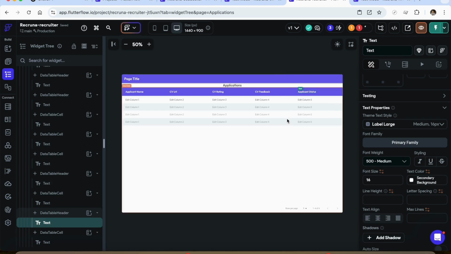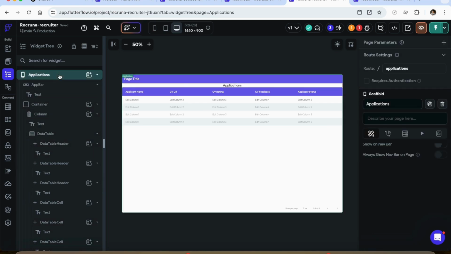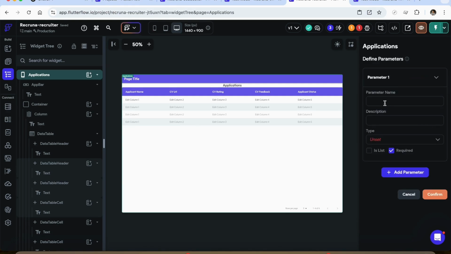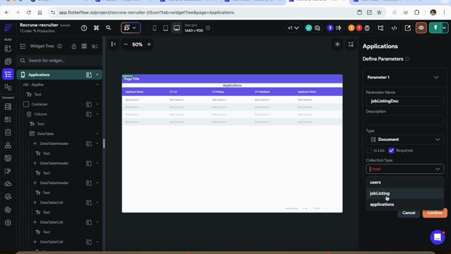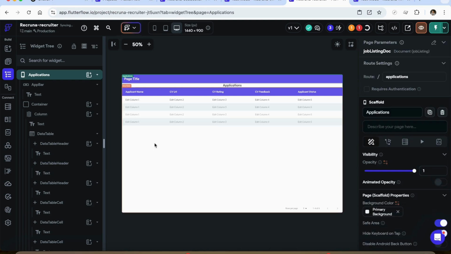Now we need to think of how to connect data of whatever applications have come in, right? So first of all, the page itself should know that it is linked to a particular job, right? Which means that we need to add a parameter where we add the job listing doc as a parameter, which should come from the previous page. So this is a document, collection type is job listing, right? And we confirm this as a parameter.